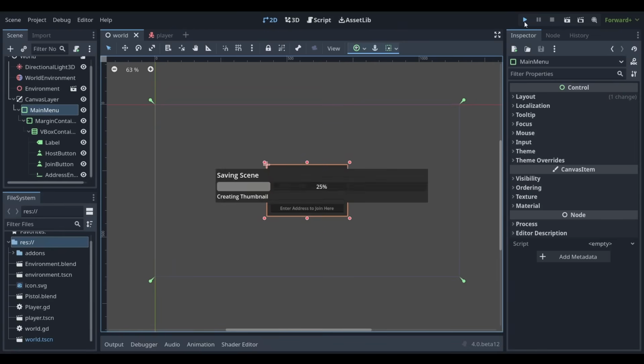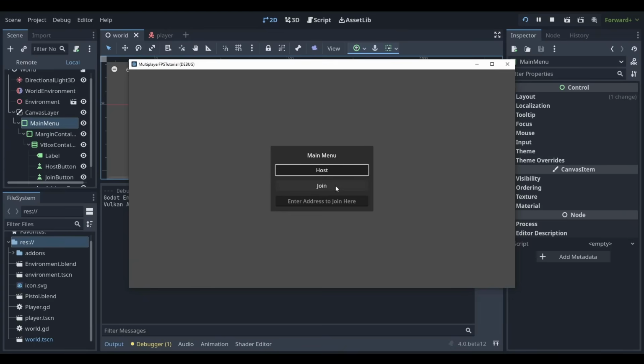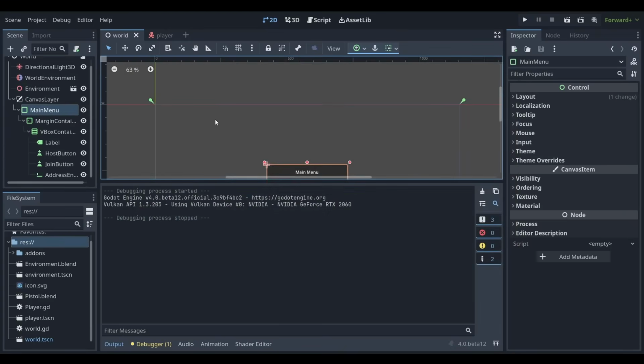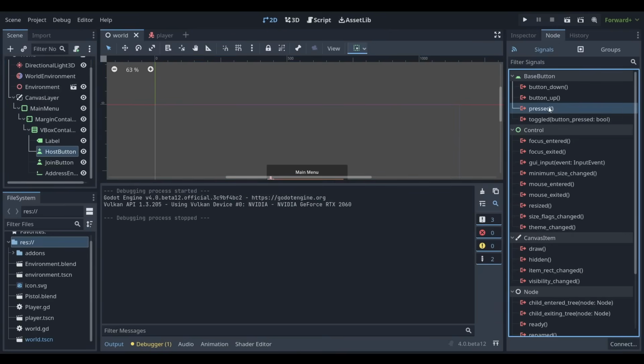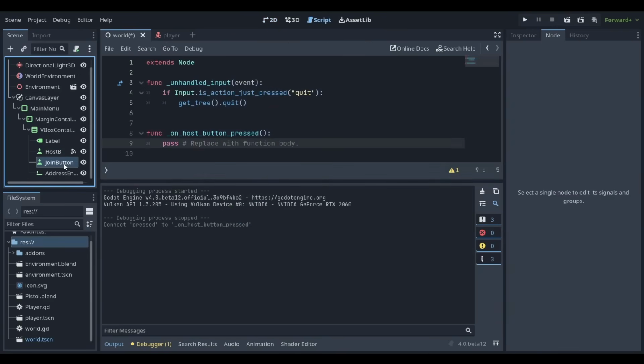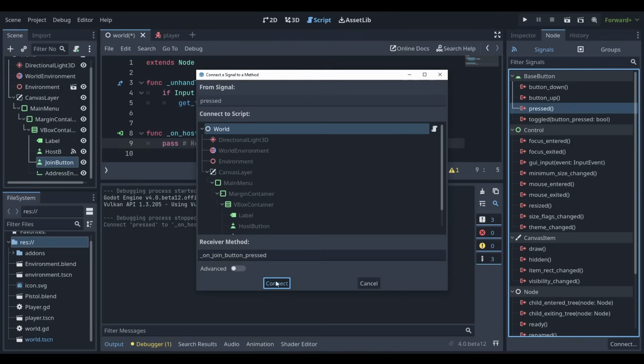That looks good to me. Let's make sure everything looks good. Yep, you can click these, type stuff in here. All right. Let's wire up these buttons and get some references to this. So host button, click that, and then go to the press signal here, double click that, connect. Same thing with the join button with pressed, connect.